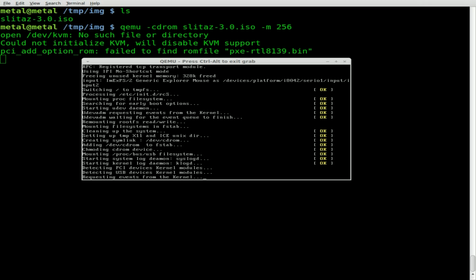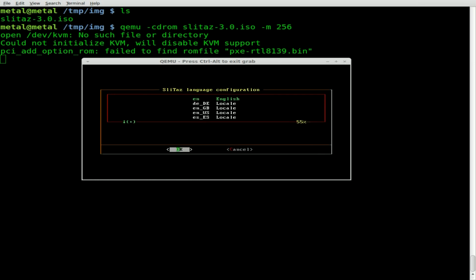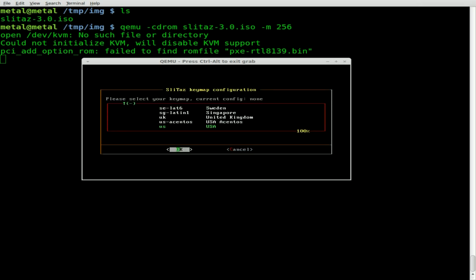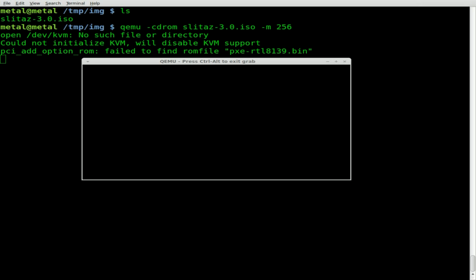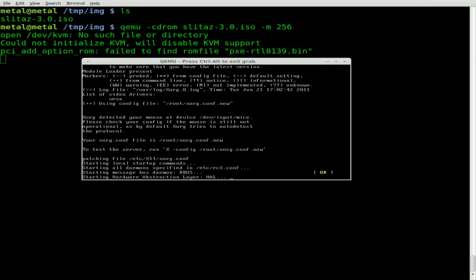In a second, Slitaz will ask me one or two questions about my keyboard and language that I want to choose. And then it should boot into our desktop environment, which is lightweight. I think they use ICE Window Manager, if I remember correctly. And then I'll show you that basically we're running inside a virtual machine just like you would with VirtualBox. So I'll hit Enter there, and I'll choose a language, US. It's going to configure our Xorg and start up our desktop environment.